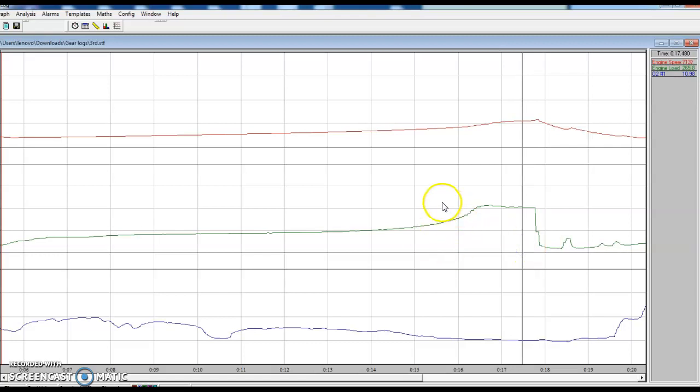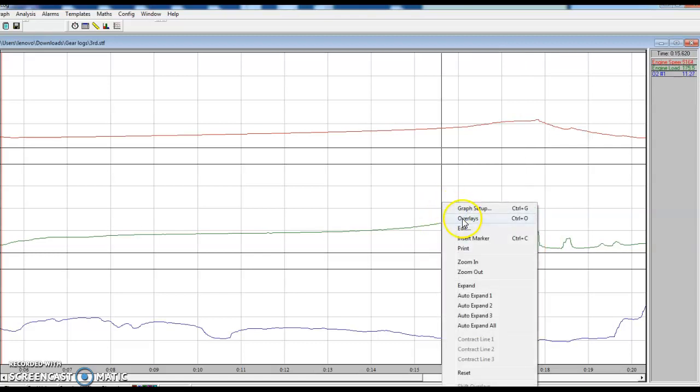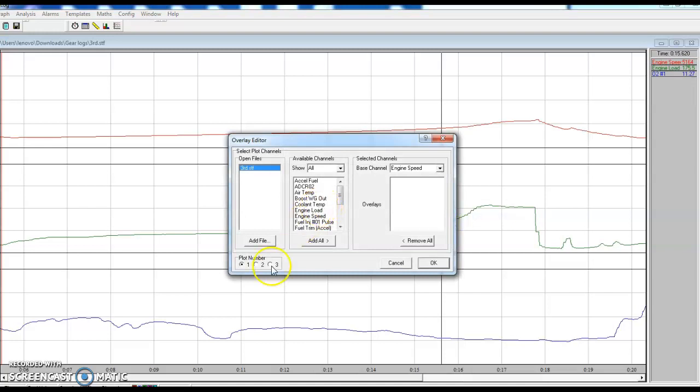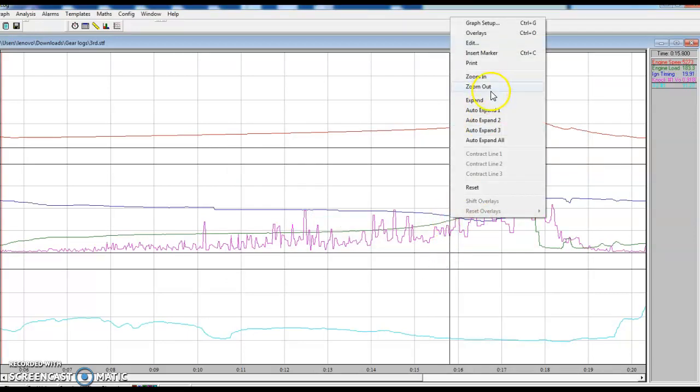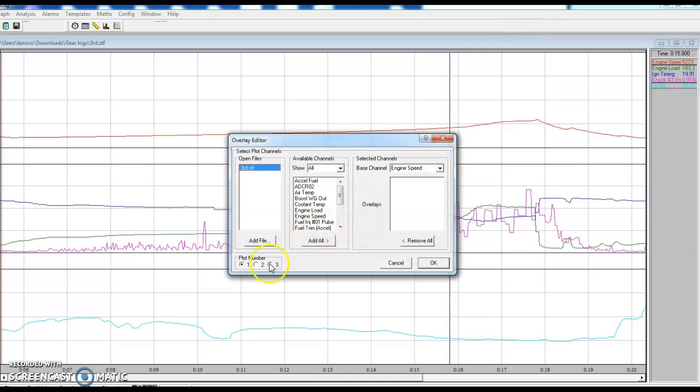If you want to add stuff, you can right click, overlay. You need to pick which chart you want to overlay. So we're going to overlay 2, which is the boost map. We're going to overlay timing and knock voltage. Let's get rid of the knock because it is a little bit cluttery.